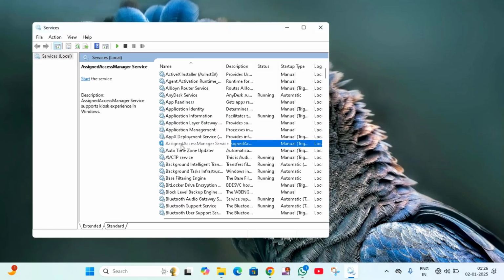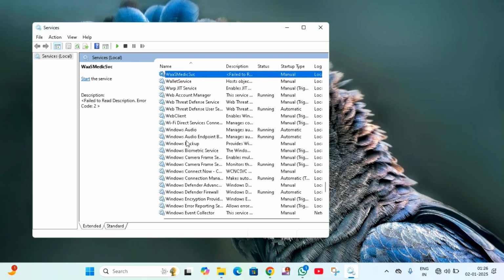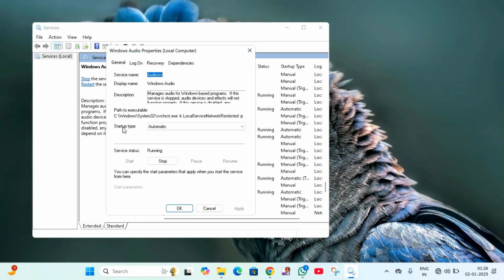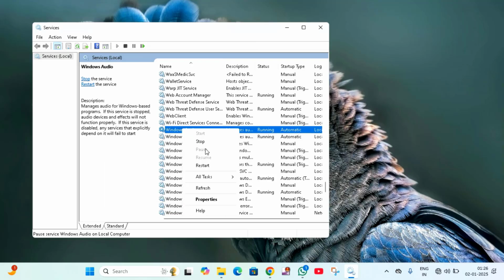In this, you have to find Windows Audio service. Scroll down, just press the W key. You can see Windows Audio. Double click on that. Here you have to select startup type as automatic. Then click on start. Click on apply. Then click OK. After that, right click on that and click on restart the service.